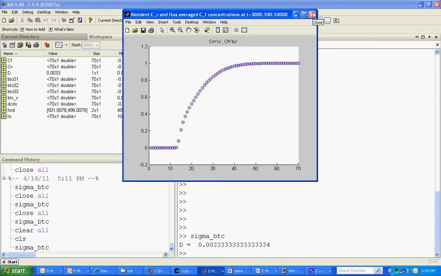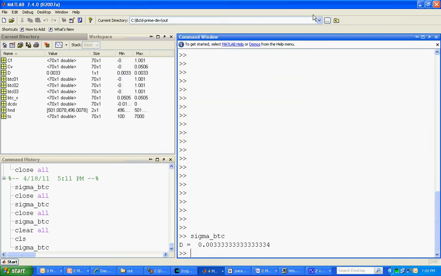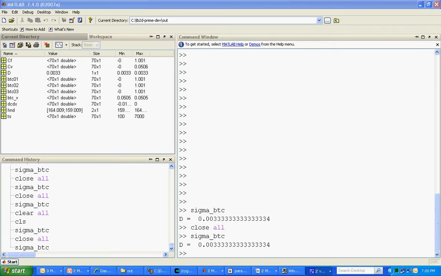So next we'll go through the analysis of these data and the test to see if we're able to reproduce the Taylor-Aris expected dispersion coefficient for this problem.